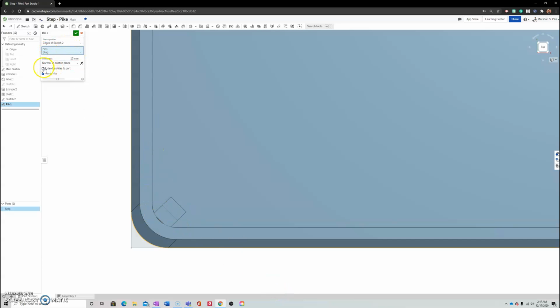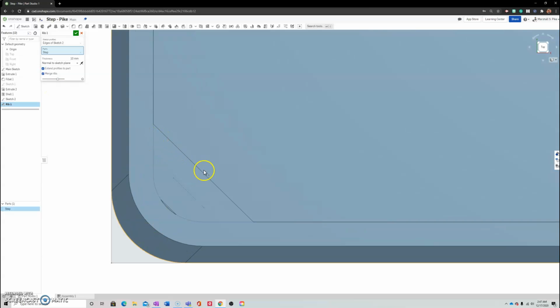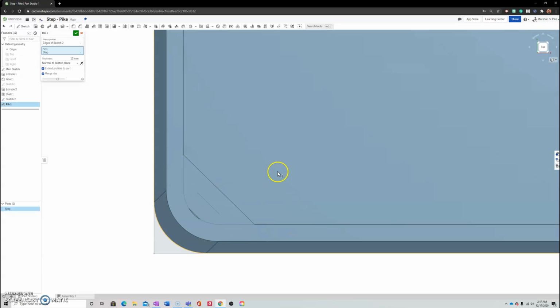And that's because I did not extend the profile to part. But if you extend the profile to part, it will then make sure it extends all the way until it hits that portion that we left before we removed the part on the top of the step. And that's the beginning part for the rib.